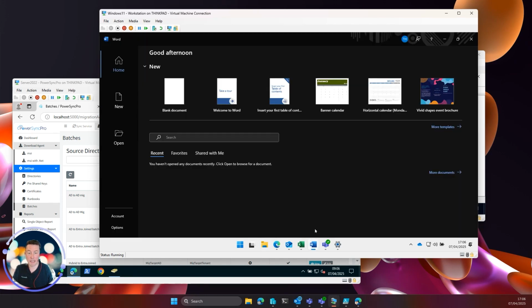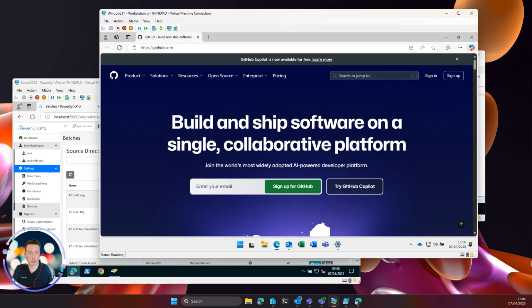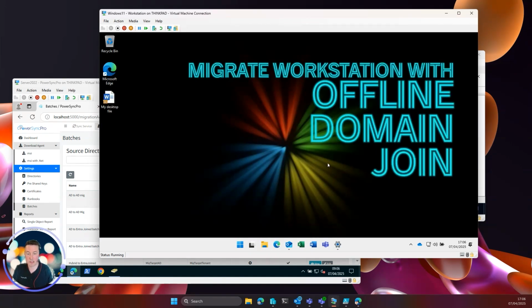And then I'm going to come in here. I'm going to complete some work on my Word, complete some work on Excel, and the same with Teams. And I'm just going to finish off some browser stuff. But you'll notice I've customized the taskbar here just to demonstrate that this will be the same user profile once this process completes.